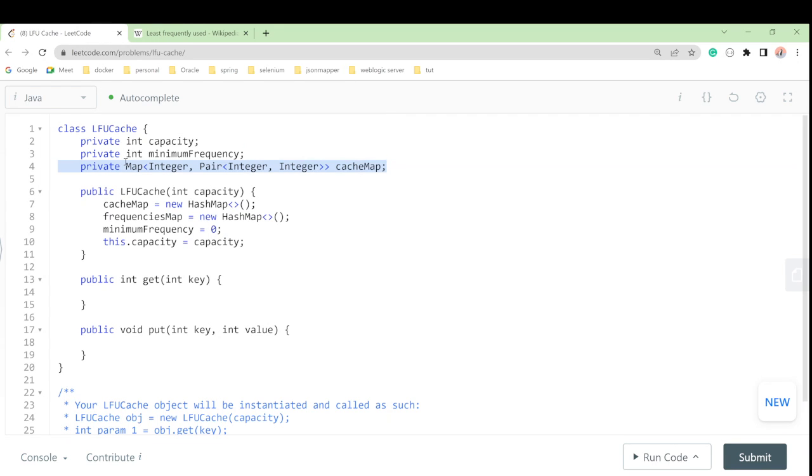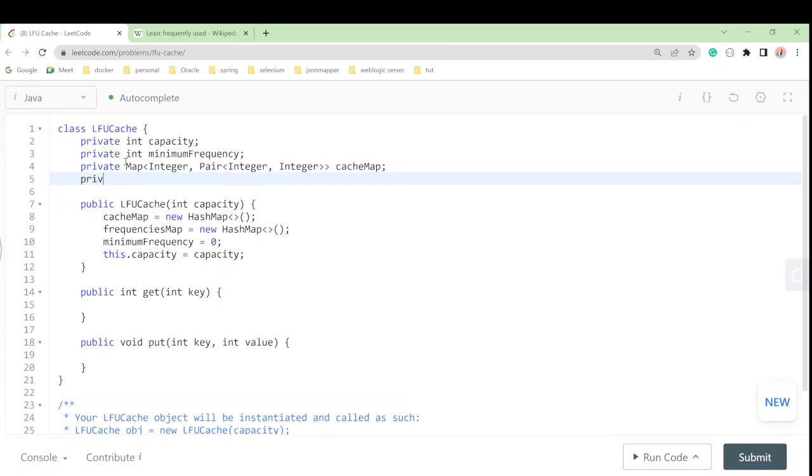Then similarly we'll take one for frequency. We can say private, and then we'll take this frequency map. This frequency will be a map only, but this map will take two things. The first is integer as a key, but there will be a list of frequencies, so I'll take a linked hash set. There should be a hash set, but that should be in order. So we have to take it like this, and this is the frequencies map.